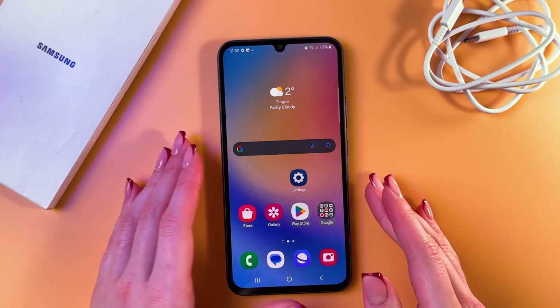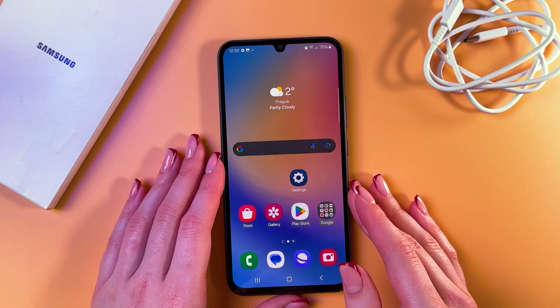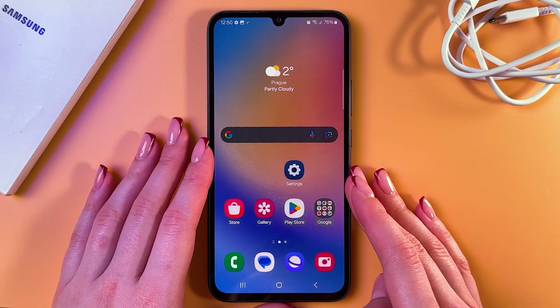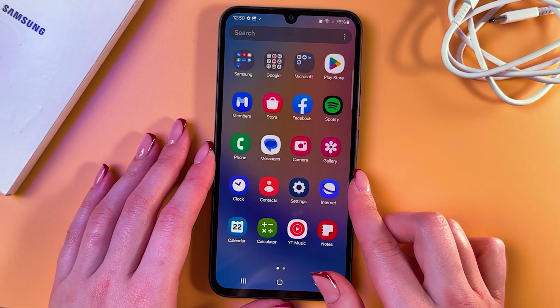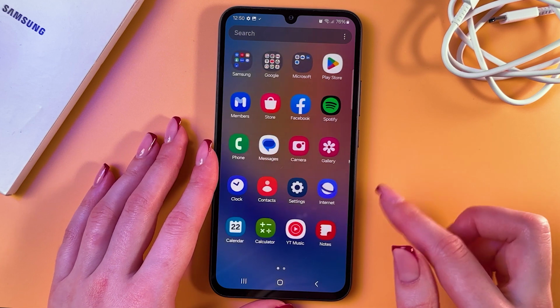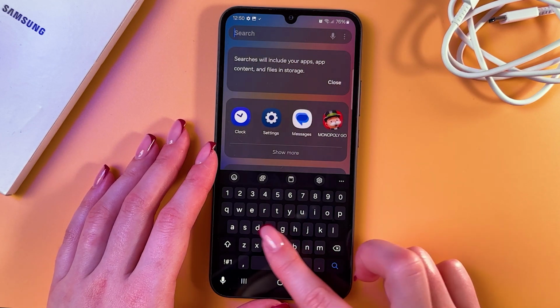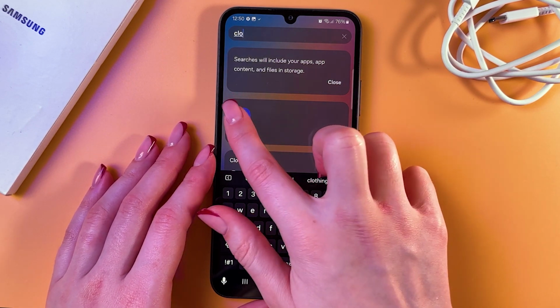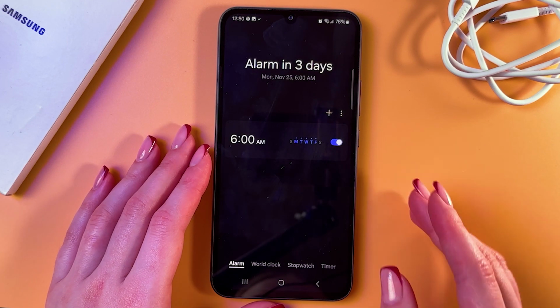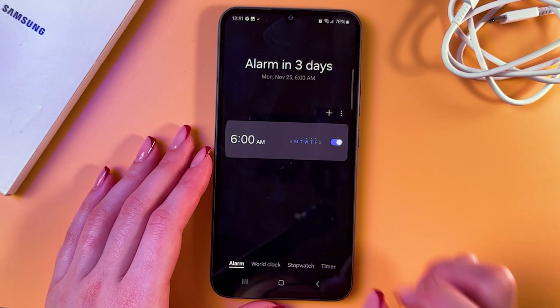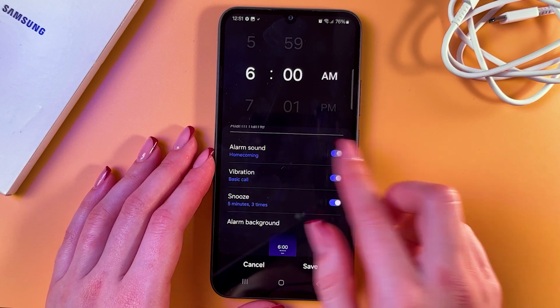Hi, to change alarm sounds on the Samsung Galaxy A34, let's find the clock app first. And for that, just swipe up to open the list of apps, and now let's use the search bar to find this app. And here it is. Now make sure that there is an alarm here, simply select it, and after that go on its sound.